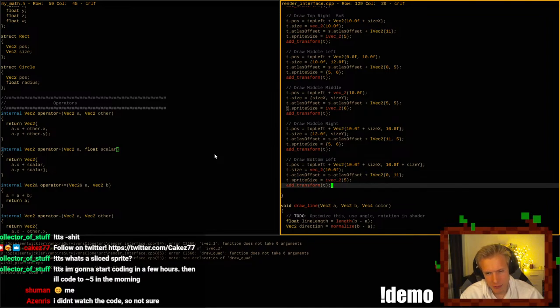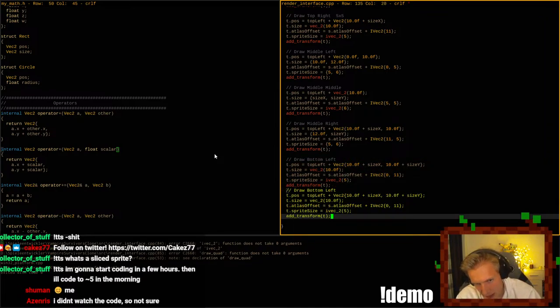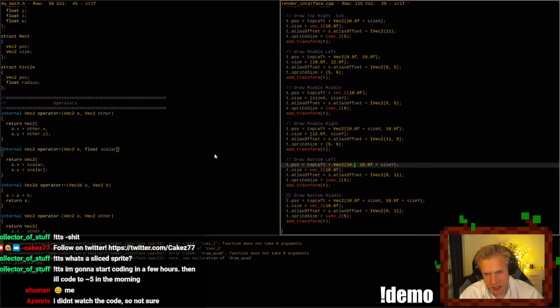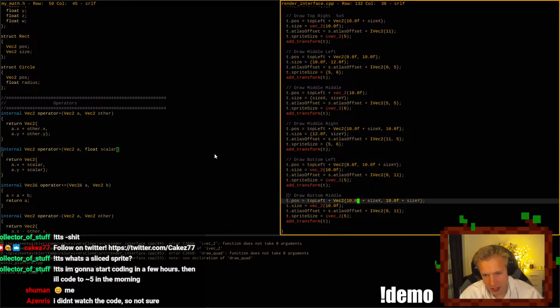Was that it? Was that bottom left? I'm pretty sure I made a mistake. We'll fix that once we see it in game. Bottom middle. The position. Actually, the bottom left was wrong in terms of X. We start at 0 on X, and now we start at 10 pixels.